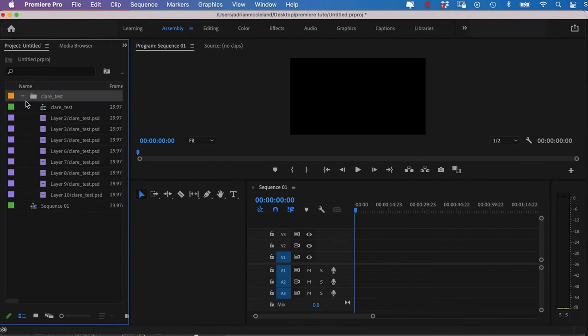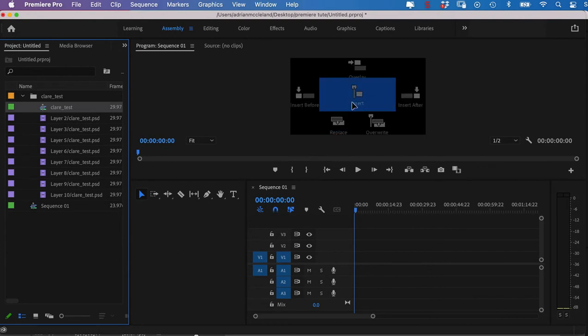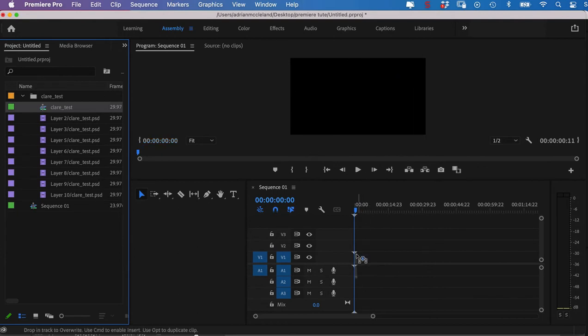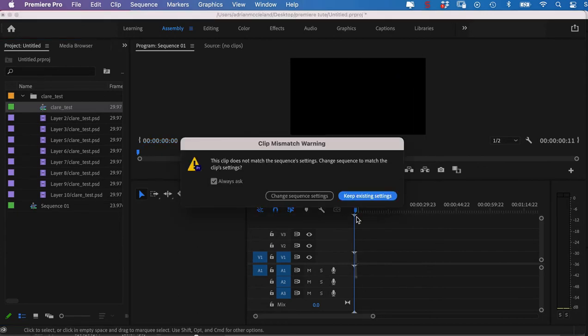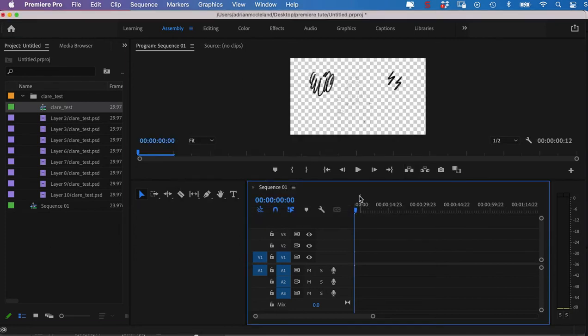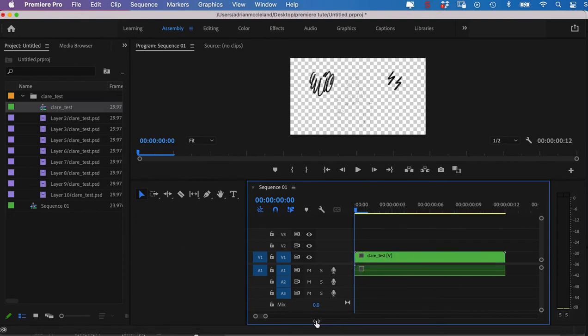This time when I flick the folder open, instead of bringing in all these layers, I'm going to bring in the sequence. I can drop it up here, or I can drop it on the timeline. It'll come up with this that says, the clip doesn't match, do I want to change the sequence to match the clip settings? No, I want to keep the settings that are in here, and the clip can change. So I'll pull these sliders in so I can see everything.